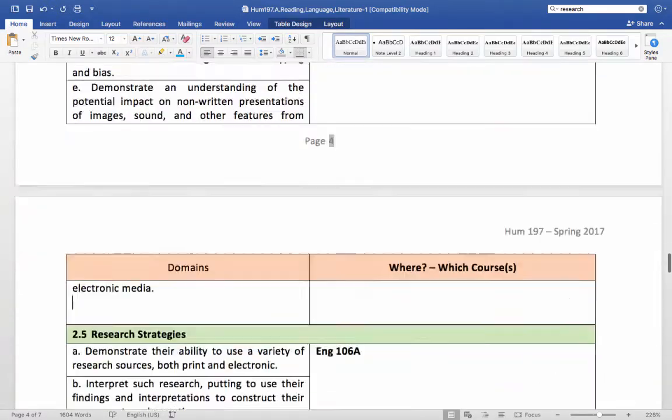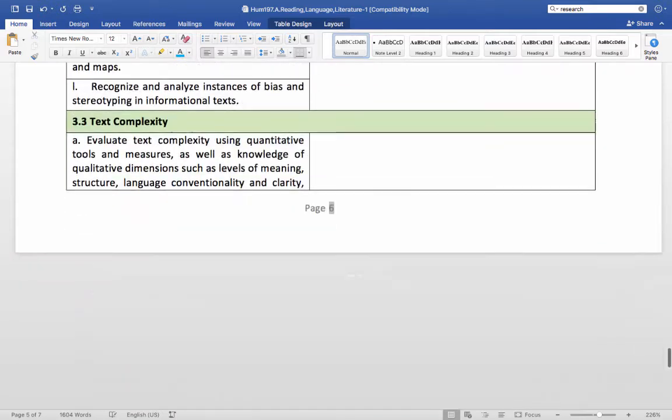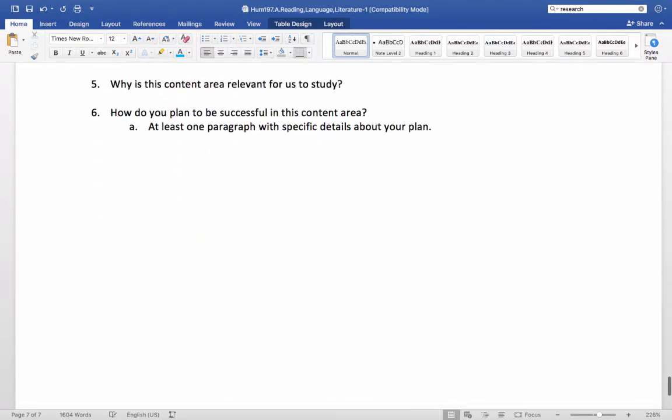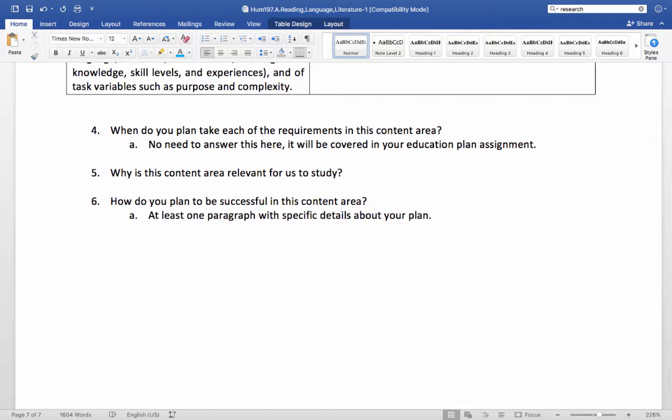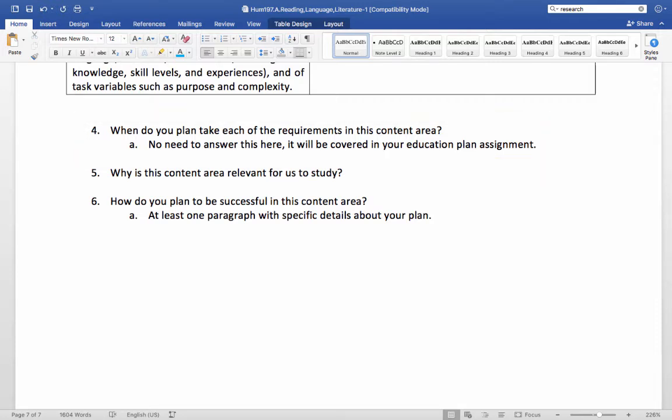And after that, as we scroll down here, we are going to look at these last few questions. So when do you plan to take each of these requirements? Well, this is going to happen in your education plan. That's what we're going to do there. So when doesn't need to be answered, but I wanted to include it here just so that we keep track of the fact that we're always looking at the who, what, where, when, why, how of everything that we do. So the when will come in your education plan.